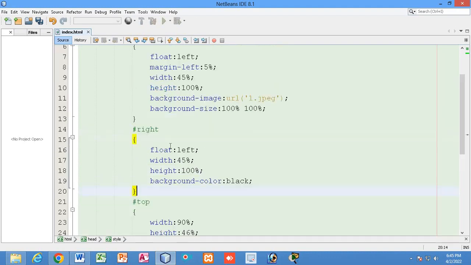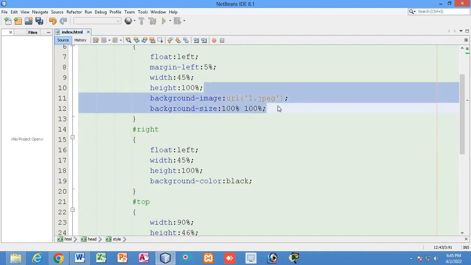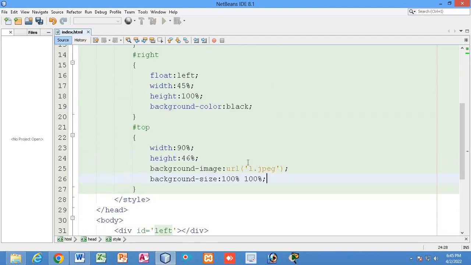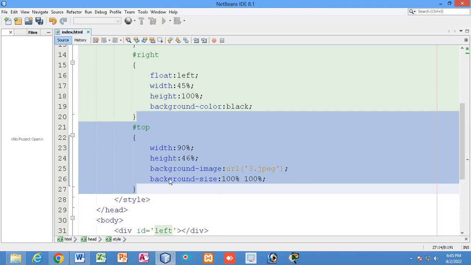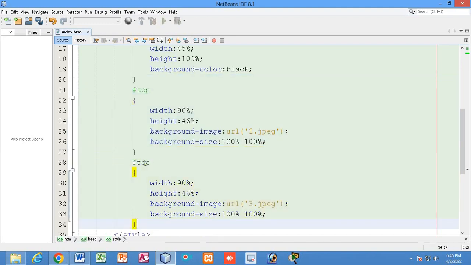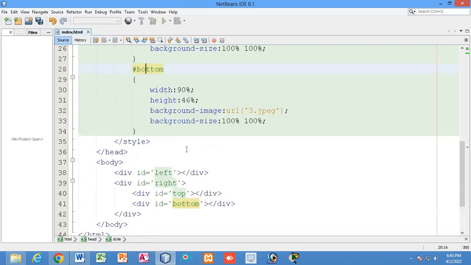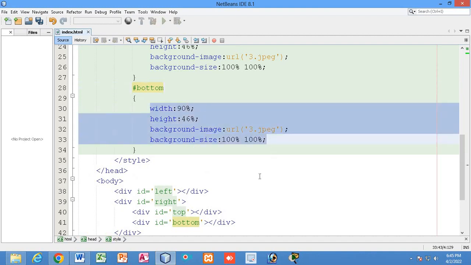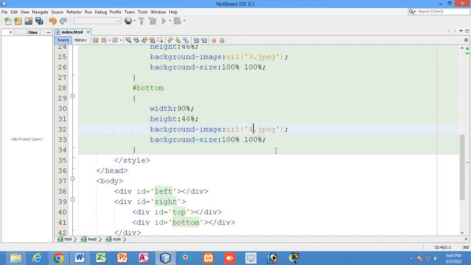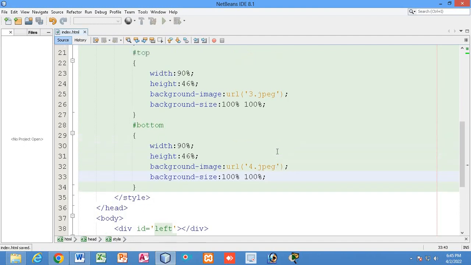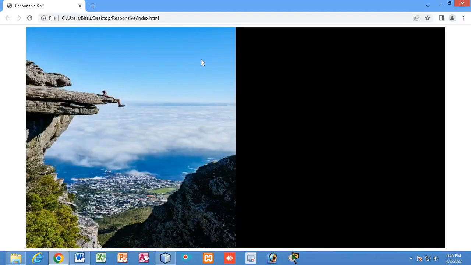I will also add a background picture. I will add the picture to it, and I will copy this and paste it. I will just change it to bottom. Top, bottom. For the bottom one I have written the same CSS, right? And the picture will be this picture. Another picture I have taken. So you can see how it looks.